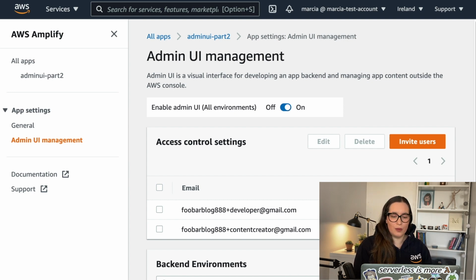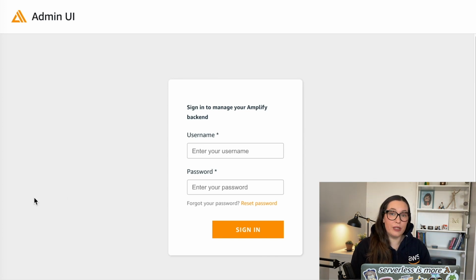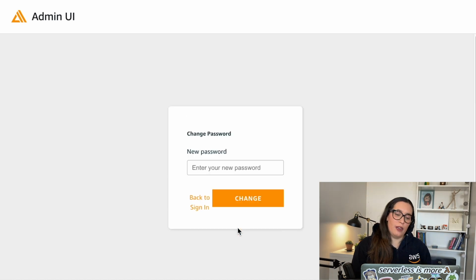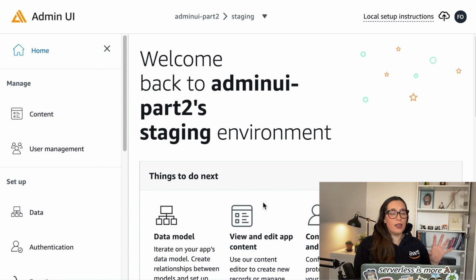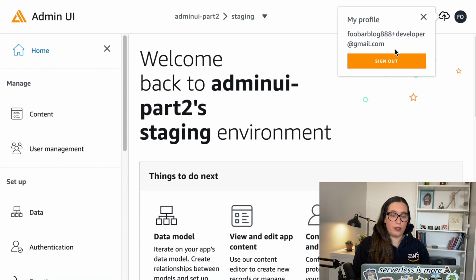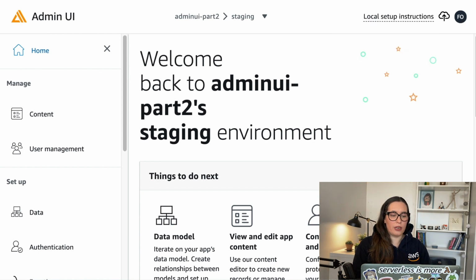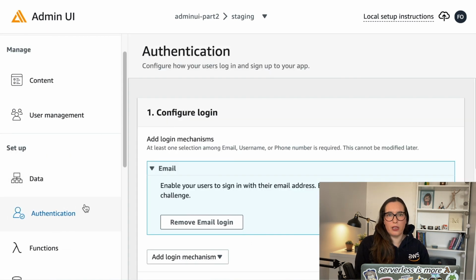So this is the link that the developer has received, and you will see that we will put the username, which is the one in the email, then we will put the password, which is the one in the email. Then after you sign in, you need to change the password to something else, and you're ready to get started. This is the look of the AdminUI. The content creator and the developers will have the same view, but they will see and be able to do different things. Now we are in the developer view, so that's what the person with full access to the application will see. There you can see that we are logged in as the developer, and we can go directly to authentication and set up some authentication in our application.